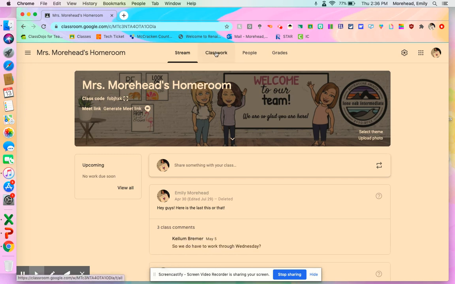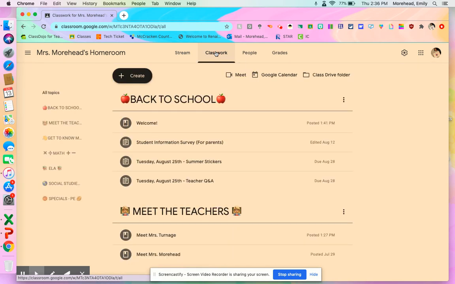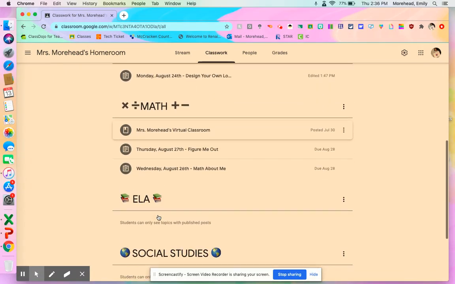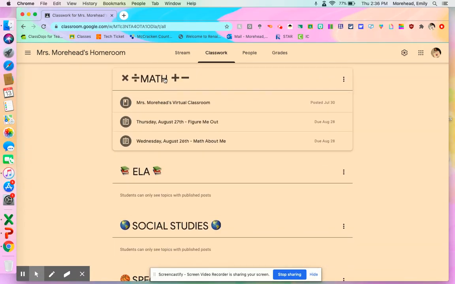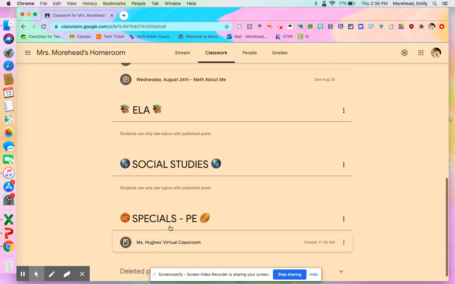Now I'm going to go to the Classwork tab at the top. This is really important. This is where most of your child's assignments and documents are going to be provided. There's lots of different tabs. What you're going to want to look for is each of these content areas: math, ELA, social studies, or science if your child is in 4th grade, and then your child's specials rotation.